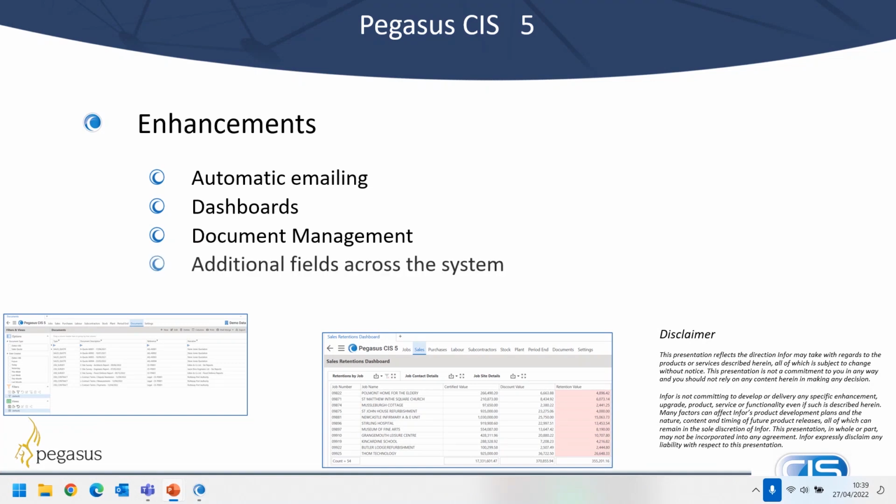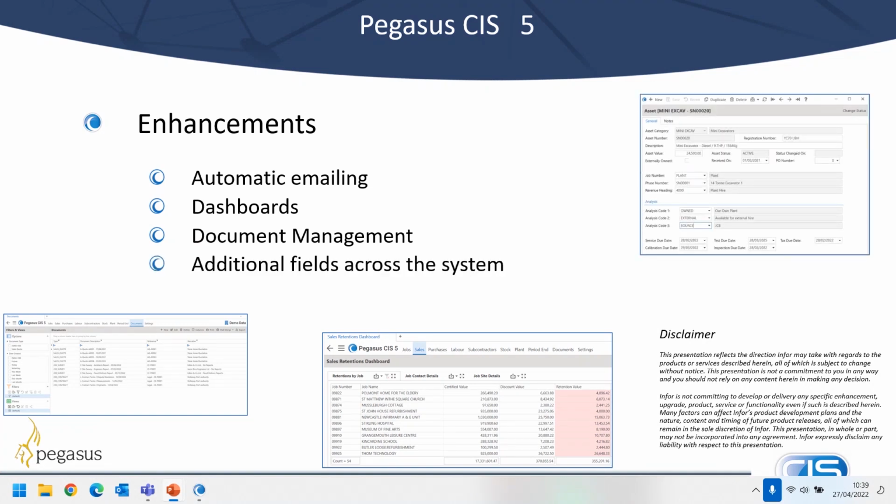We've added additional fields across the system. So, for instance, if you go to the bill of materials, there's additional reference fields added in there. If you go into the subcontractors form, there's fields in there. If you go into the plant asset register, we've added in logical fields such as service due date, test due date, tax due date, calibration due date, and so on. So there's a range of fields that we've added into the system.